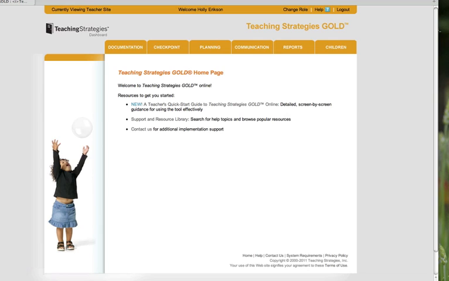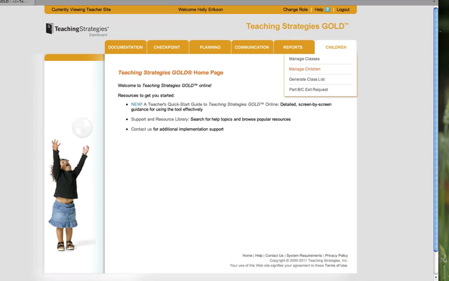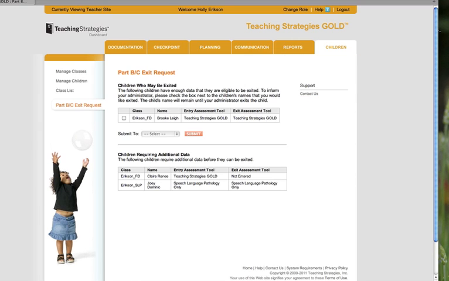As teachers log into GOLD, they are brought to their individual home screens. To begin exiting, click on the Children tab in the upper right corner. Here you will see the drop-down menu, which includes the Part B, C exit request. When viewing this screen, you will notice that it is broken up into the children who may be exited, and below that, the children who require additional data before they can be exited.